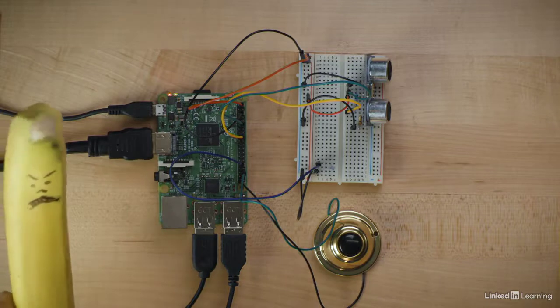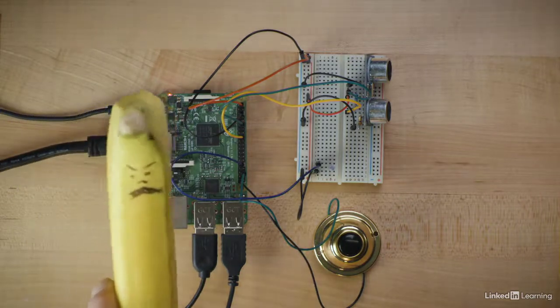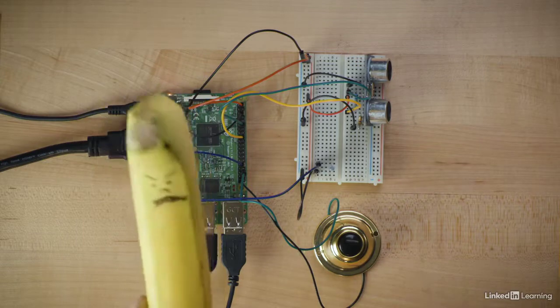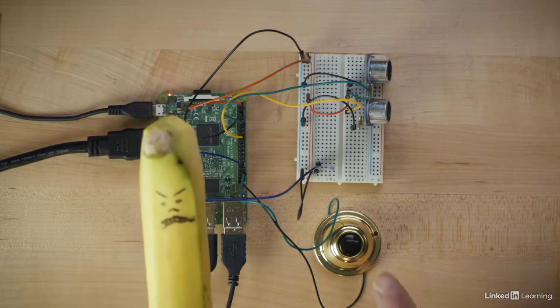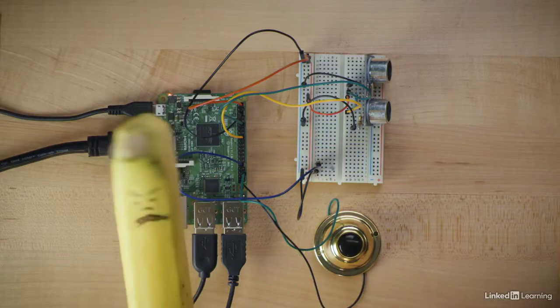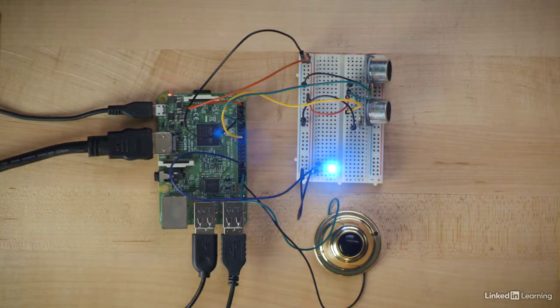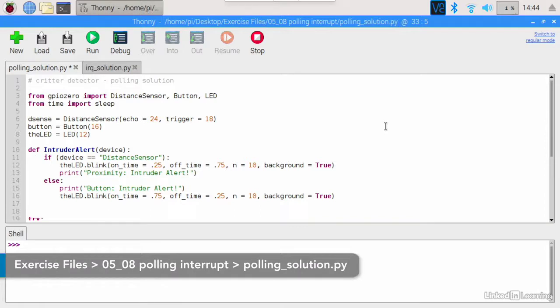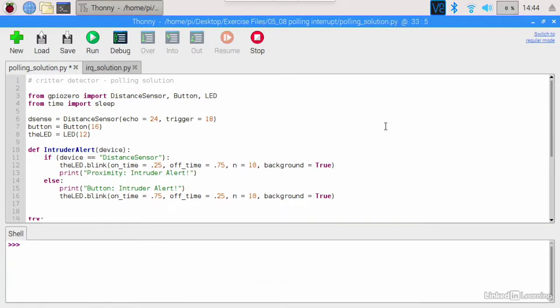But sometimes the intruder sneaks around the HC-SR04. The push button will manually trigger the LED. I know, very scary. I've written two software examples for this project. One uses standard polling, the other uses interrupts to accomplish the same task.